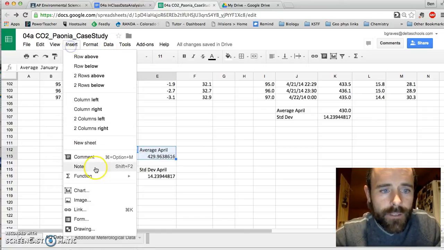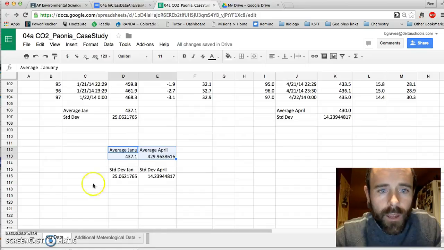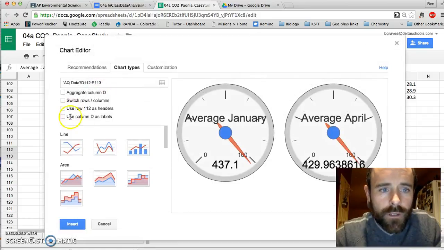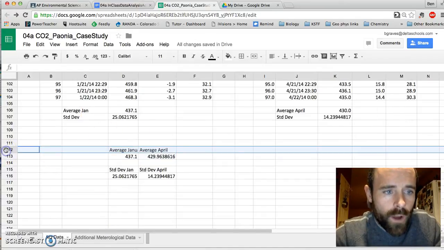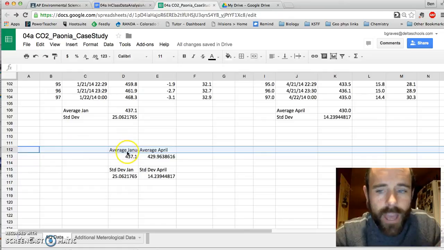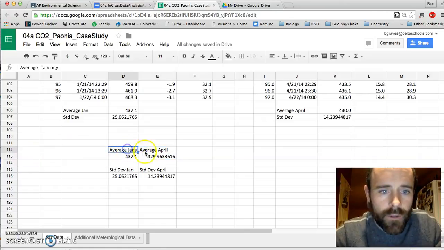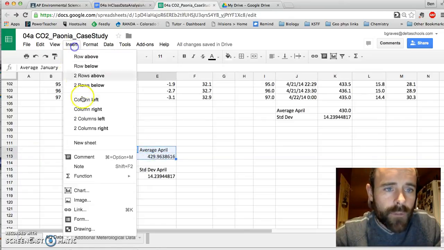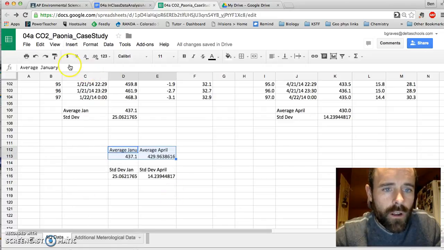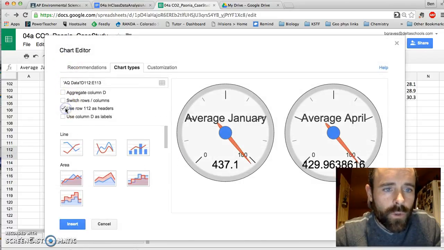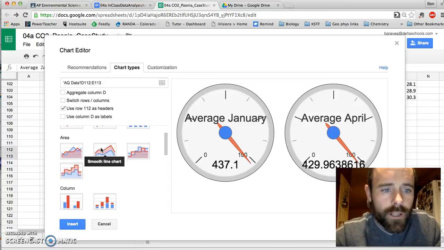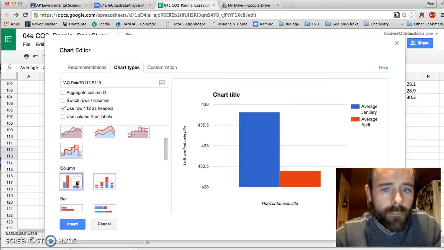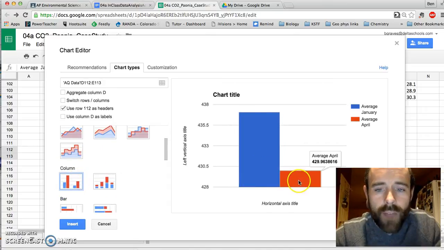And you're going to say insert chart. It will give you some options. You're going to tell Google that you want to use 112 as headers, because 112 is your headers. A header is the title of your data. So again, you're going to select that option, insert a chart, you're going to tell it to use 112 as headers, and you're going to tell Google to make a column graph. Okay, my graph is almost done.